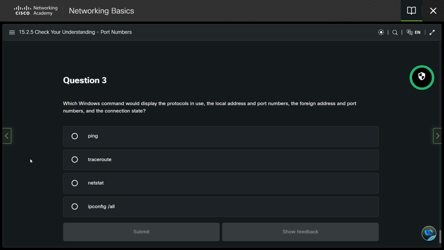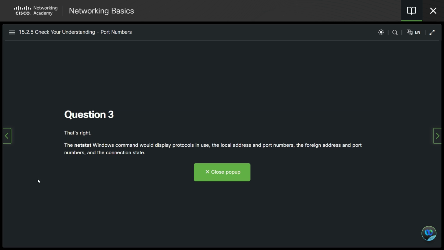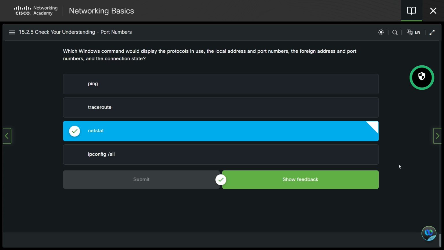Question 3. Which Windows command will display the protocols in use? Netstat. That's right, the netstat Windows command will display protocols in use, the local address and port numbers, the foreign address and port numbers, and the connection state.